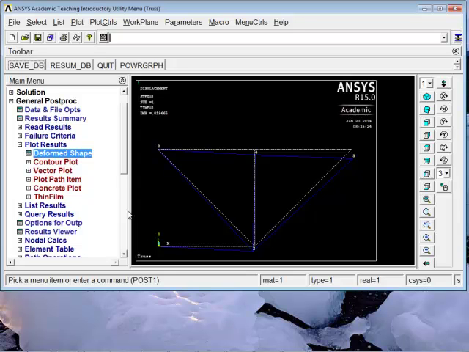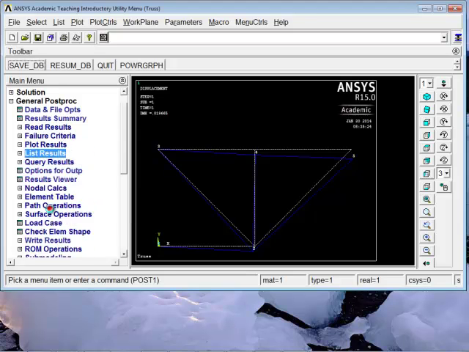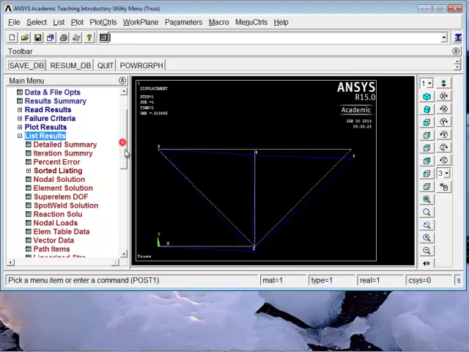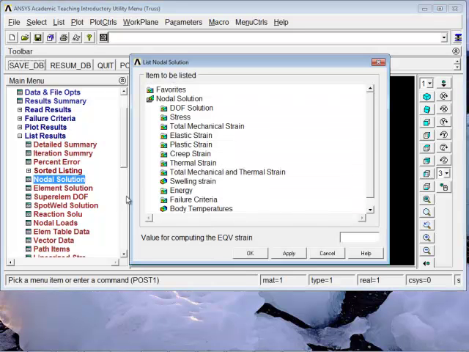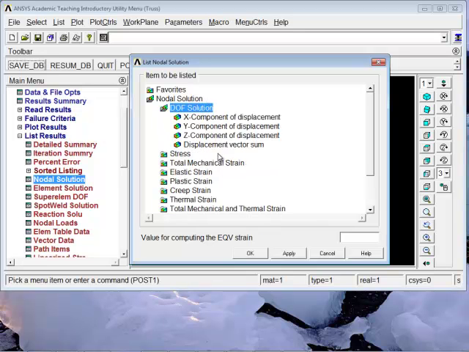All right, so you guys don't want just a picture. I know you guys are highly demanding. You want numbers. You want data. So let's skip the plot stuff and let's actually list results. So the next option down is list results. And we'll go to nodal solution, degrees of freedom solution, DOF. And that'll expand out here. We'll do the displacement vector sum. Click on that guy and hit OK.